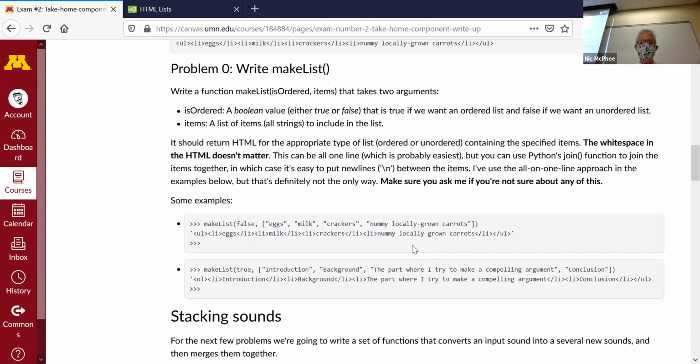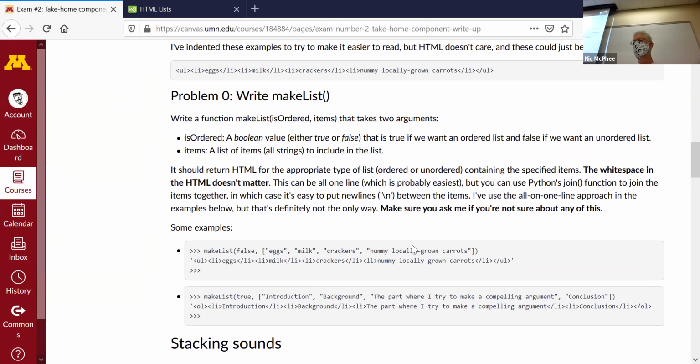So then problem 0 is you are writing a function that makes a list. You're not actually having to put this in a web page. If you want to, you can, just to be able to look at it. So if you want to wrap this in a body tag and open it in a web browser, that'd be great, just for your own sanity. But all I actually am asking you to do is write make list. And make list takes 2 arguments, is ordered and items.